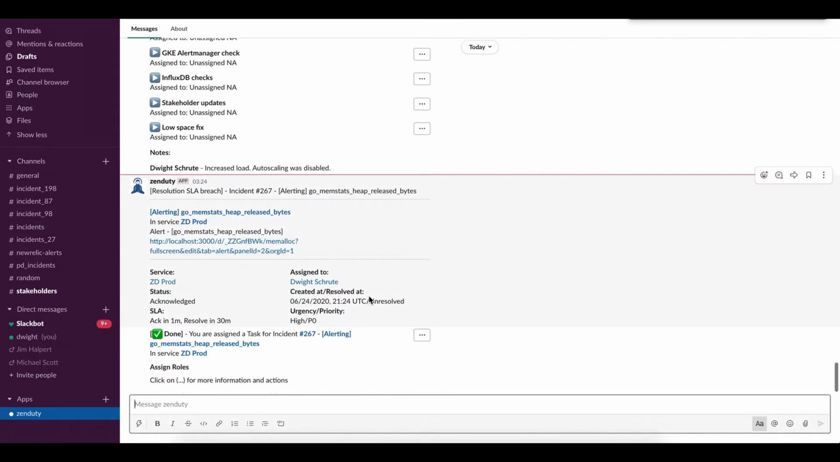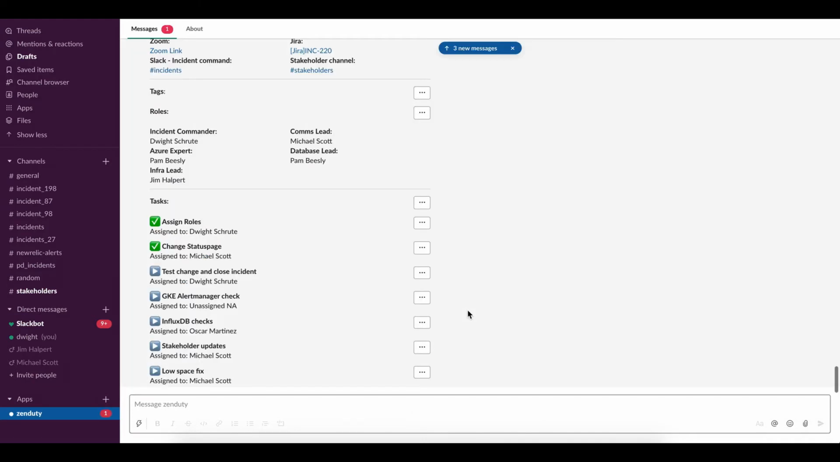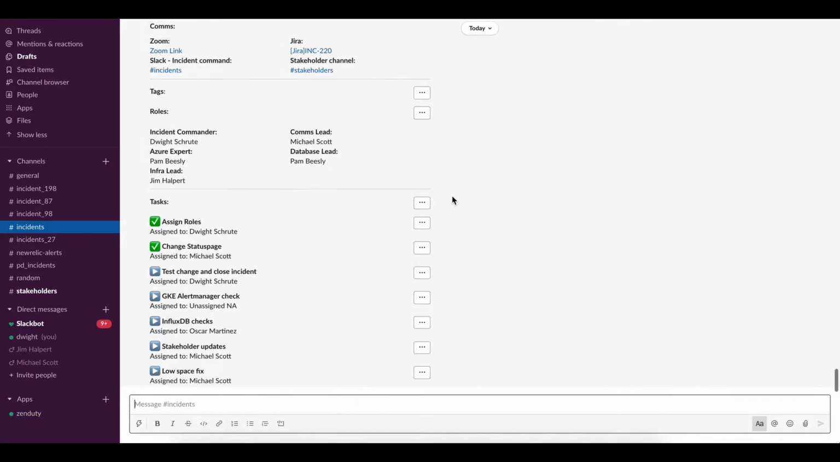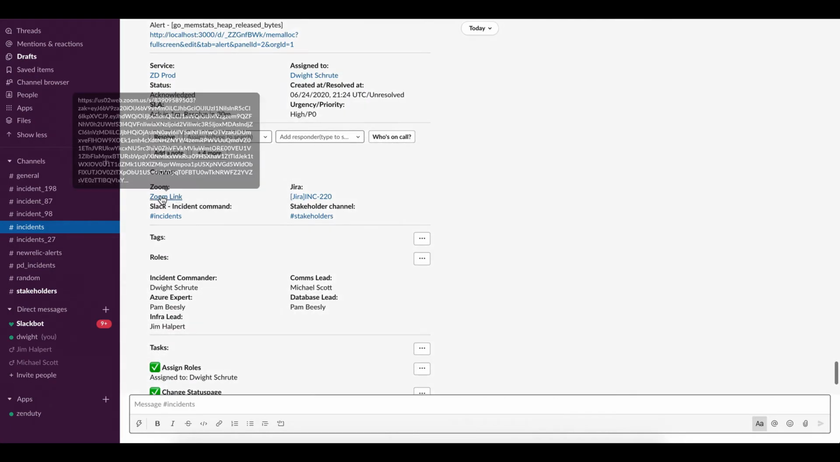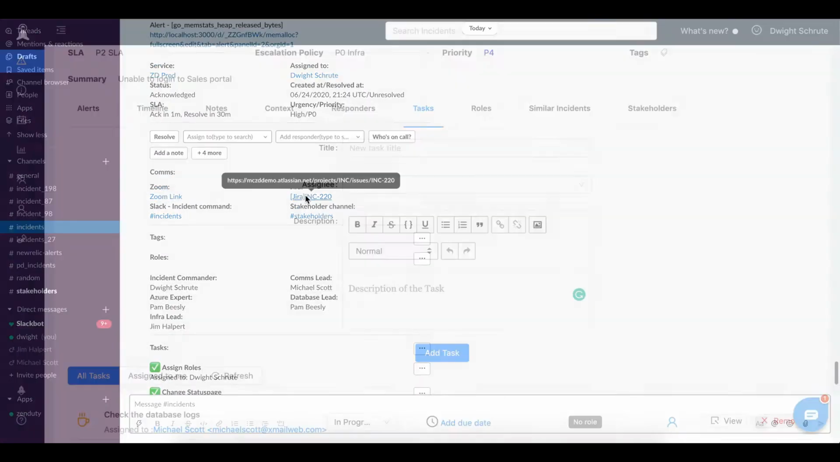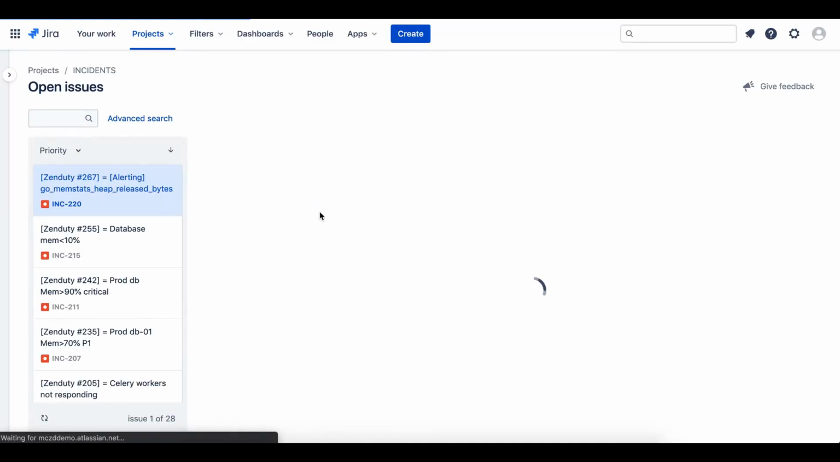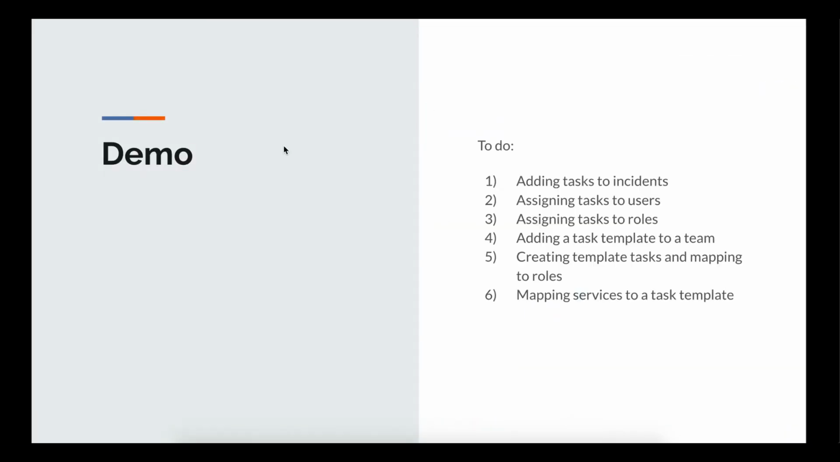And whenever a new task is assigned to you, or whenever the task is transitioned to either in progress or done, you will receive an alert saying that you're assigned a task, and you can go ahead and fetch the incident details and see where the communications are happening, and also join the real-time communication on Zoom or on the Jira ticket. So we've just covered how you can add new tasks to an incident and assign those tasks to different users.